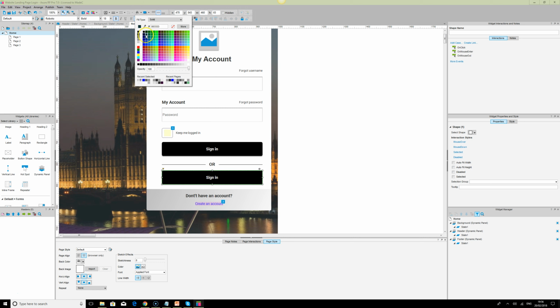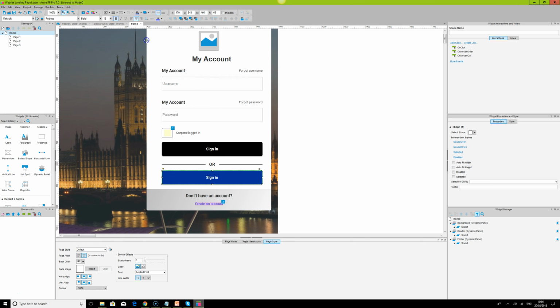and then we can get our Facebook login. I'm just going to use any blue for now. We're not going to find the exact Facebook color, so I will say continue with Facebook. So how do we want the user to know?